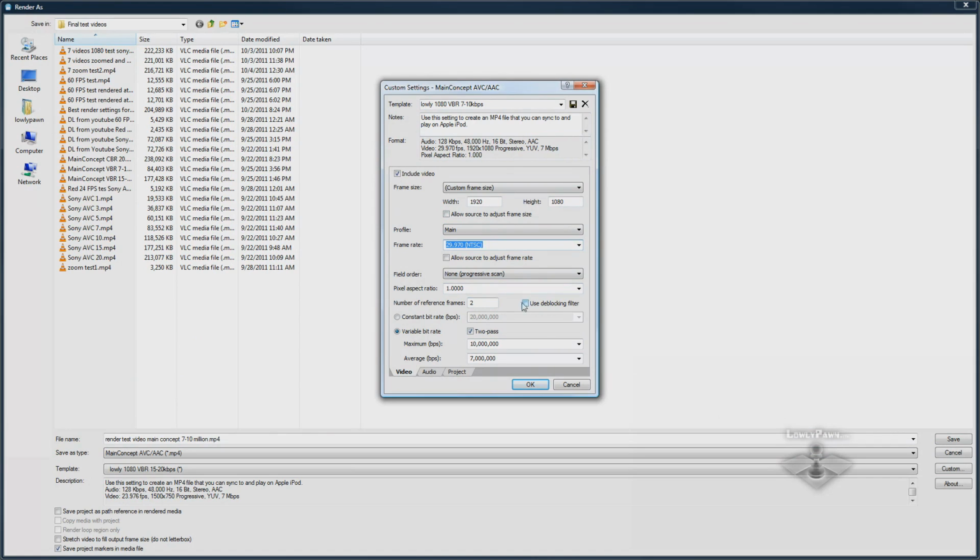Use deblocking filter. I tried it with and without, and I couldn't tell a difference, but maybe my bit rate was high enough it didn't matter. What I would do is I would leave it off, render out the video. If you notice blocking, typically in the sky or maybe dark areas of the video, you can turn it on, render it out again. That's probably the best way to use it.